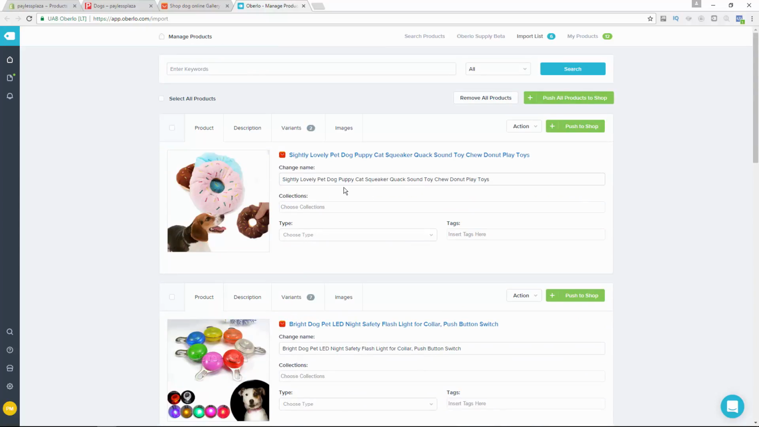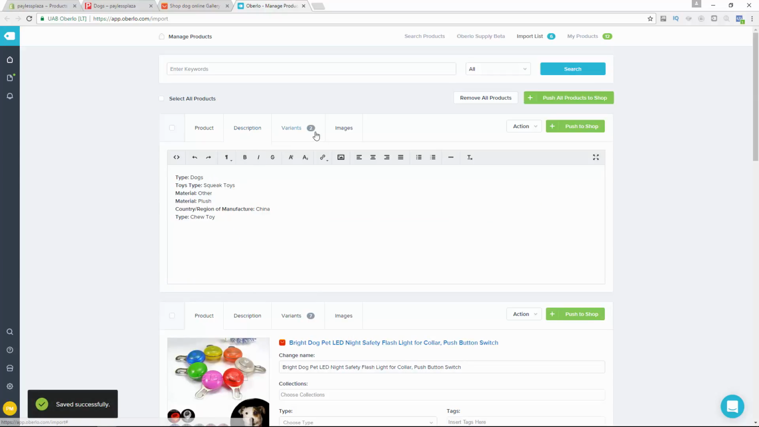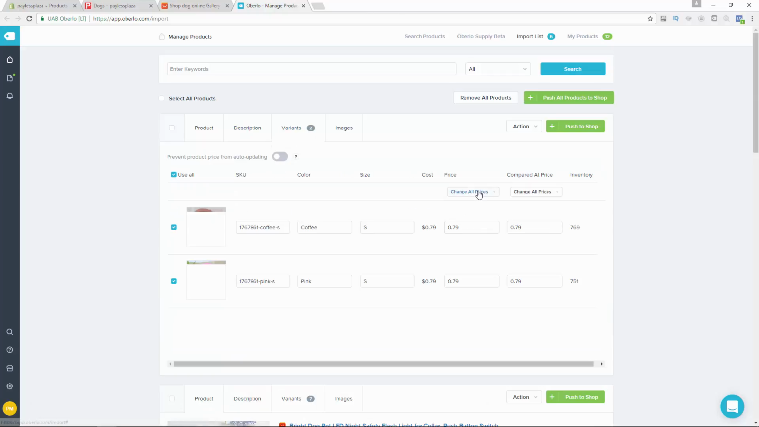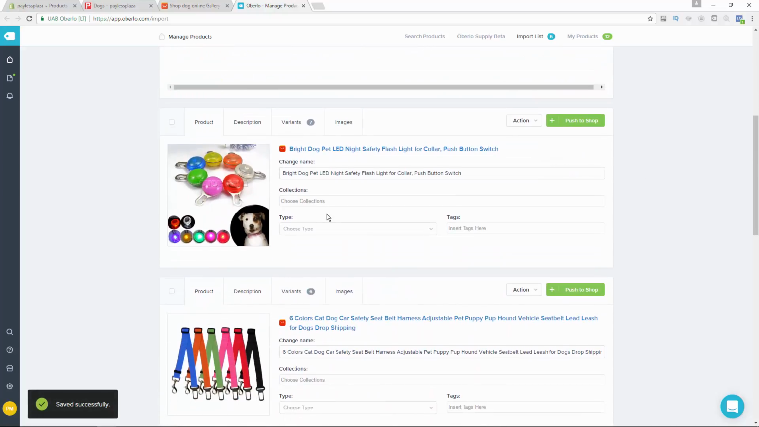and change the descriptions. Cat, squeaker, quack, chew toy, donut, play toys. I'll just put chew donut play toys, add it to the collection of dogs. The description, I'll leave that how it is for now. Variants. Okay, so again, I'm going to change this to $9.95. Apply. The compare price, 0, apply. Just quickly go down to the next one. We're not mucking around.